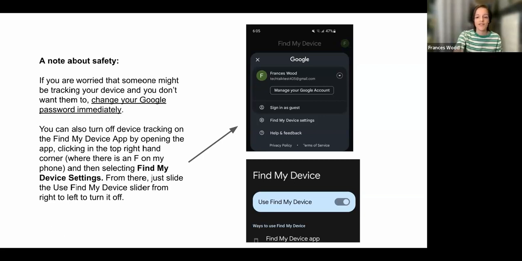And also, if you ever feel that you just want to turn off this Find My Device feature because it feels too risky for you, you can always just go into the Find My Device app, click on the top right-hand corner, then Find My Device settings, and just turn it off. You're just going to slide this little switch to the left, and that'll turn it off. And then you can turn it back on when you want to. So just know that there are things that you can do to make sure that you're safe.